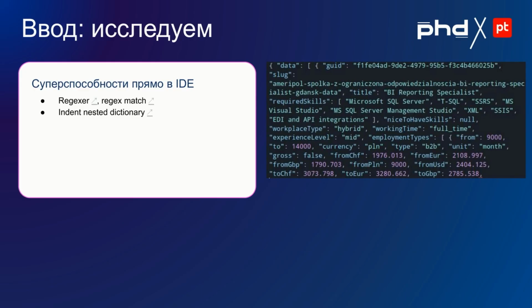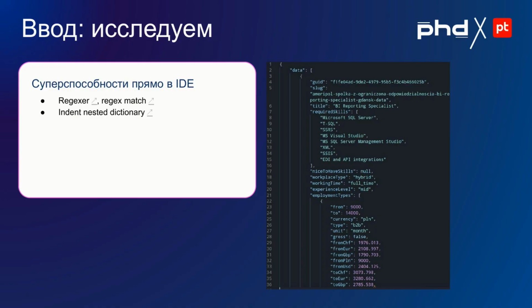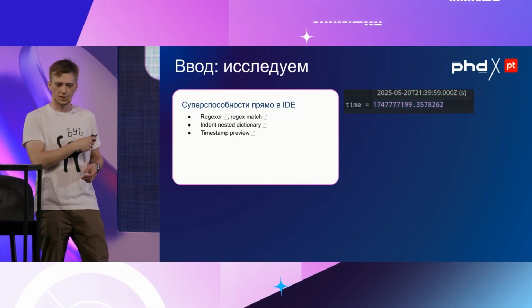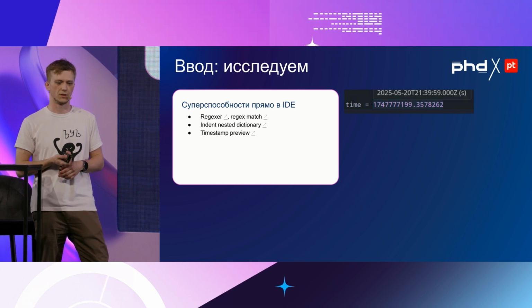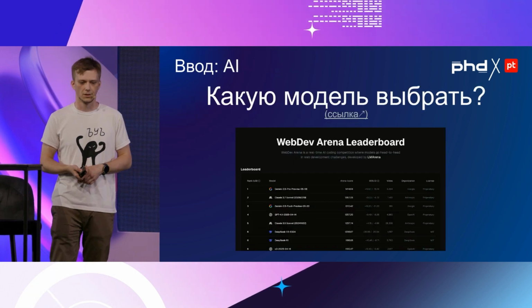Indent nested dictionary. You can input any kind of dictionary, unformatted. I cut it in half, insert it in VS Code, apply the plugin. It provides neat and nice formatting. It saved my life multiple times when you have dirty data. It tries to format it nicely. It works with JSON, it works with Python dictionaries as well. Timestamp previewer. It converts Unix time to human-readable time.